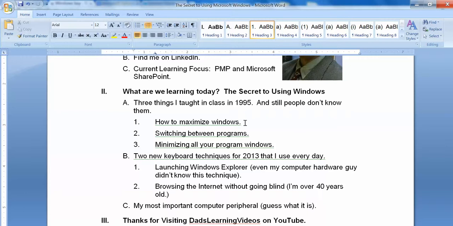First of all, how do you maximize Windows? Years ago, I would just tell people how to maximize Windows, but you're a more sophisticated audience. This isn't 1995, this is 2013. So how do you maximize Windows? Hopefully you can see this. The method is to double-click your windows.